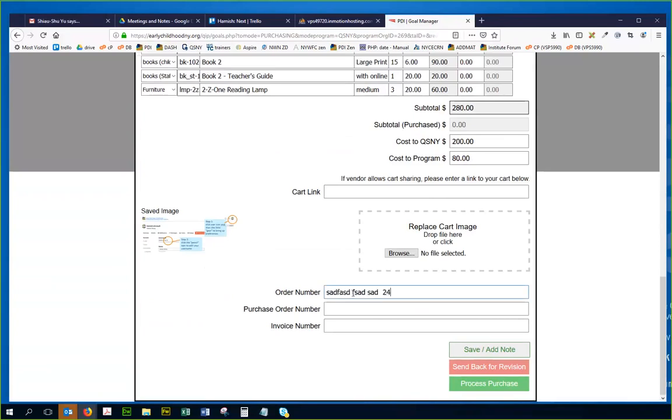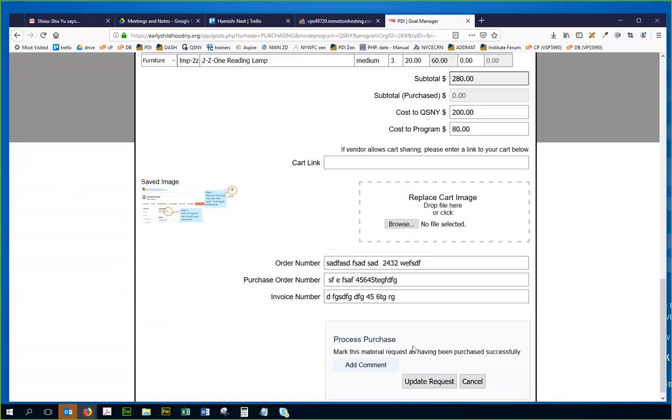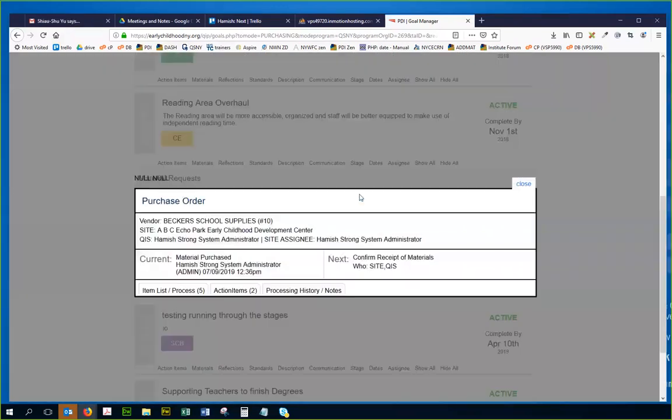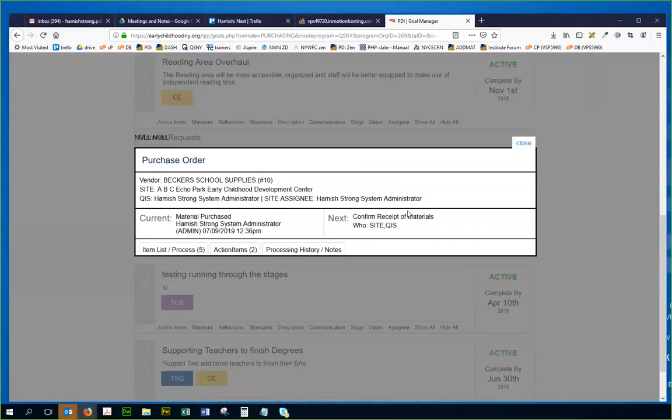Put in an order number. Put in a purchase order number. Put in an invoice number. All that back office stuff. And you did a good job. I'm going to process this. Update request. Okay. Good to go.